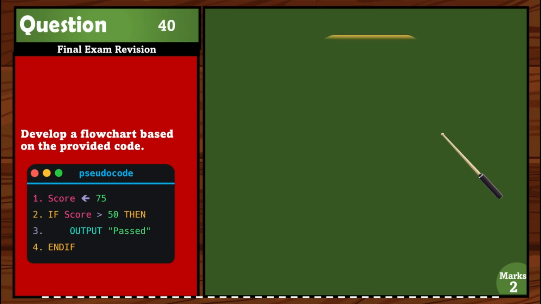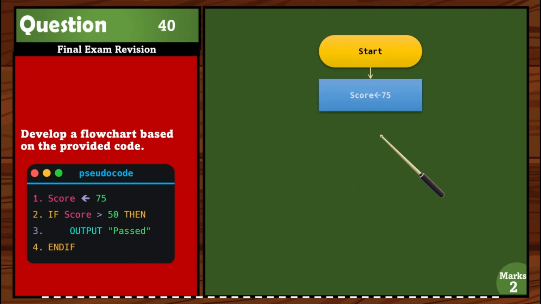So let's start the flowchart. Same thing. We start the flowchart with the start shape. Then next, the first line is what? Score equal to 75. So that's the process. We are assigning a value to a variable. Okay. Next, if score greater than 50. So this is the if statement, right? We are making a decision.